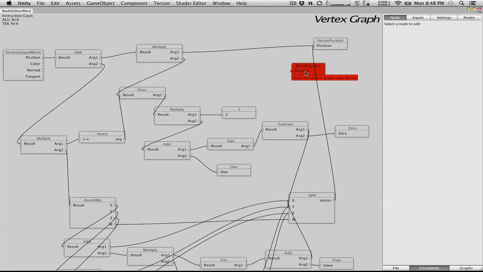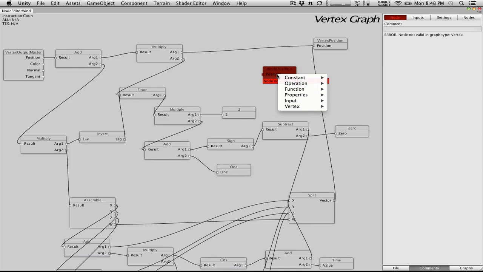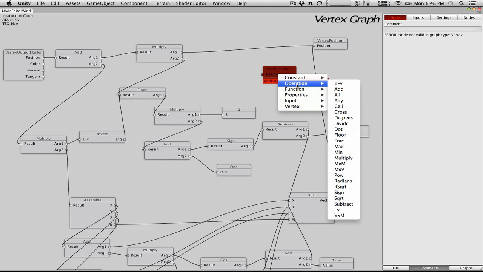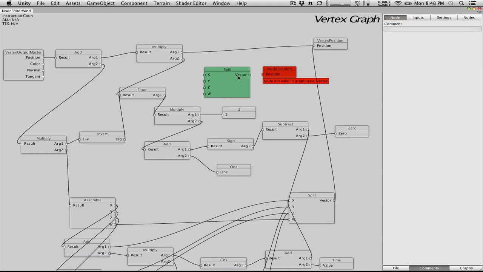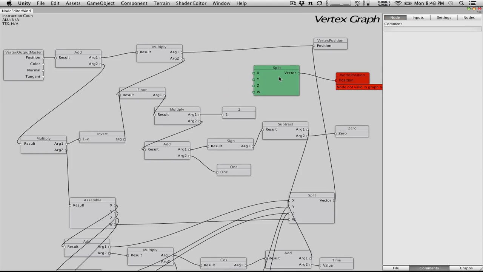So the world position is different than the vertex position. The vertex position is in object space, so it's going to be positive towards the top of the object, negative towards the bottom, 0 in the center, in theory. It depends on how you've set up your model, but in the typical case, that's it. So we're going to split this one. Where's the operation? Function split? Is that what it is? Yeah, split. So we throw world position in here.